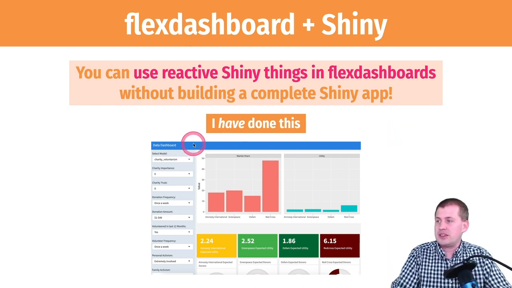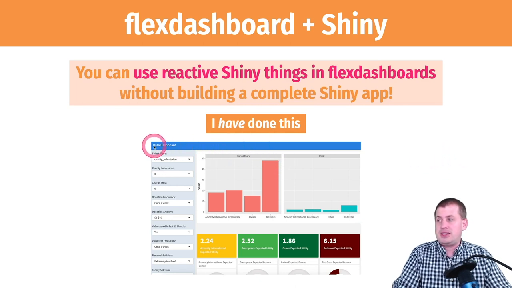So this right here is from a research project I'm working on right now with a couple of co-authors. And what we've done is we've built a data dashboard where we have a whole bunch of different models. We have different model characteristics that we can switch here with these drop-down menus. None of this is Shiny. We didn't have to code any of the scary stuff in the back end. This is just one big R Markdown file, but it's still reactive.